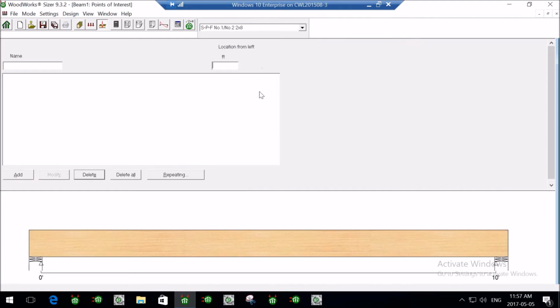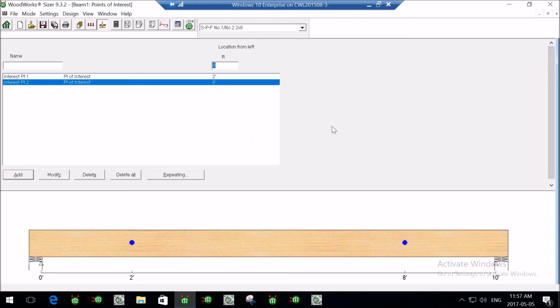So points of interest. Points of interest is a useful tool. If you were to add a point of interest, say at 2 feet and 8 feet, what will happen is when you run the design and look at the diagrams, the software is going to report the shear and moments at these 2 points of interest that I've specified. And we'll show you that after we run the design.